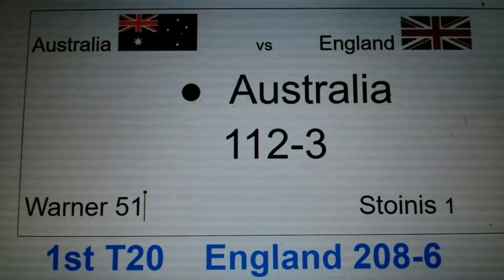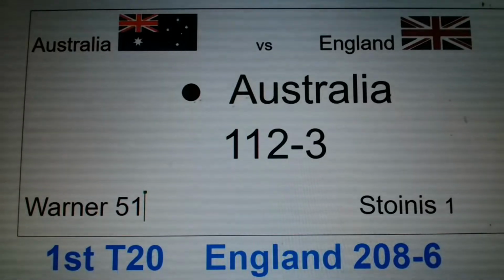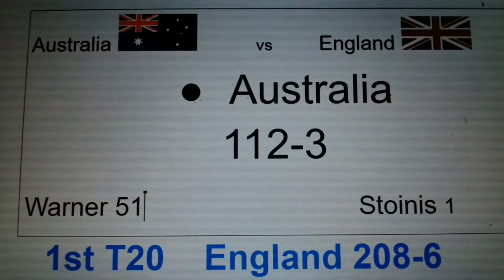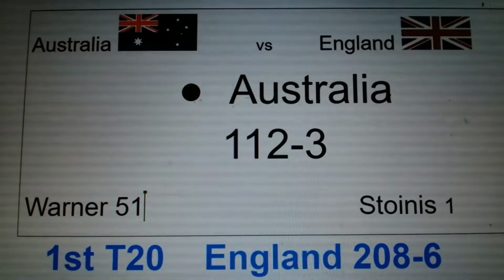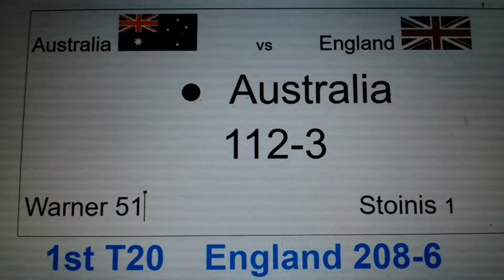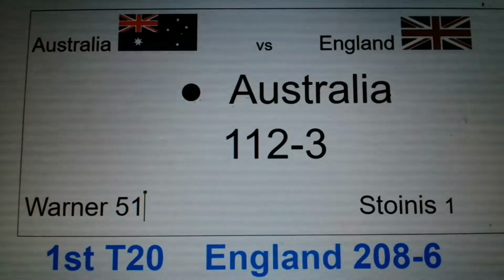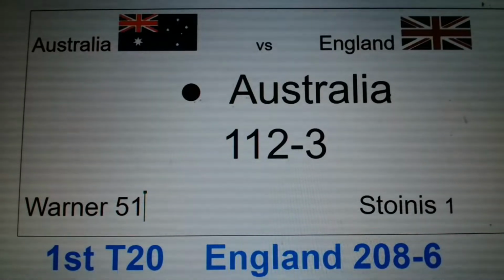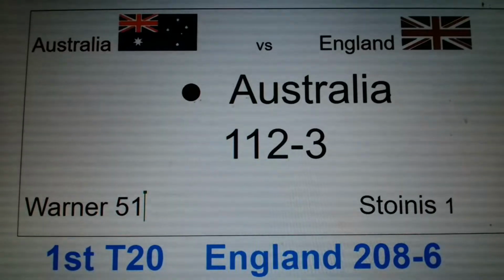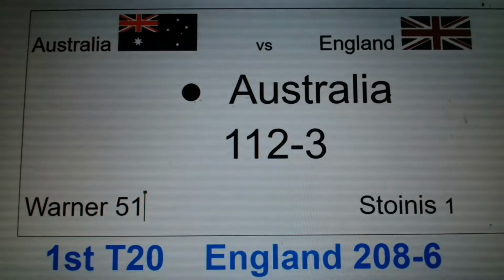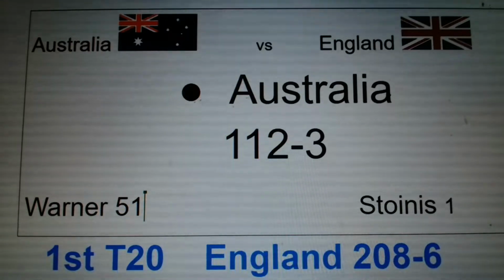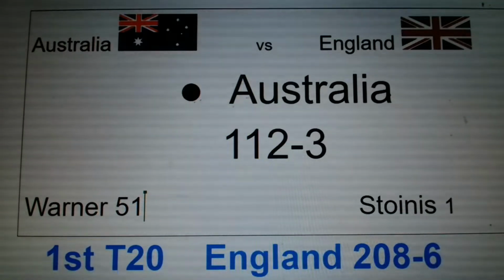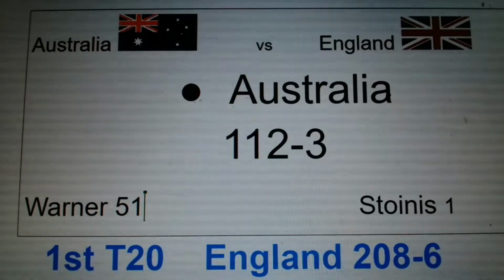Butler comes in, and Stoinis pulls that through the mid-wicket, and it's overhauled just before the boundary. And that moves Australia to 114 for the loss of 3 wickets. This is in reply to England's 208 for 6. So, a really close game in prospect. Very hard to predict who will win this game.